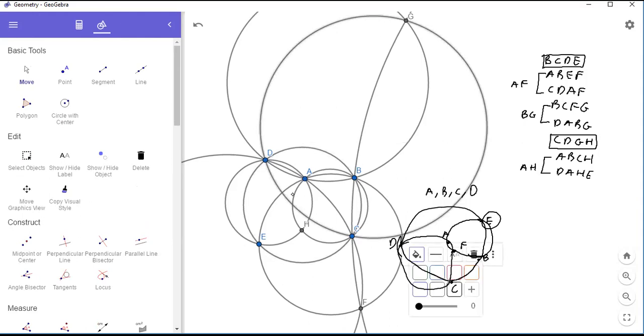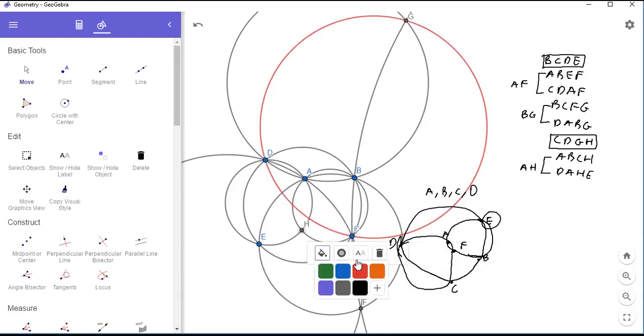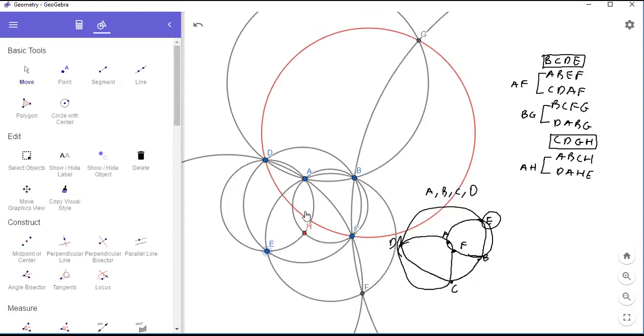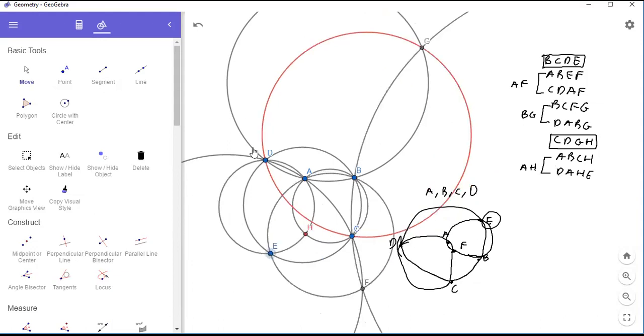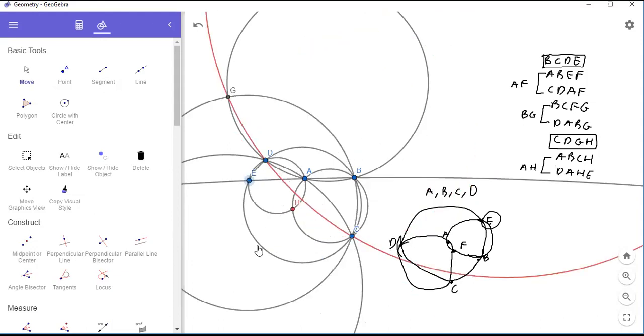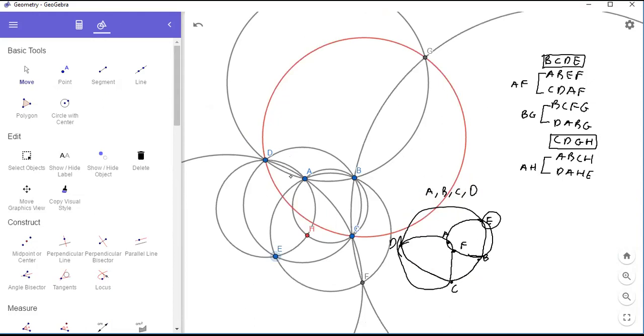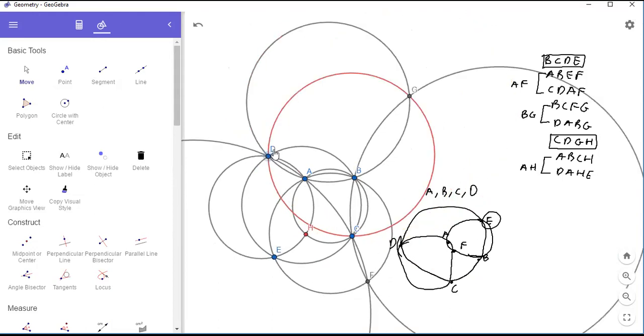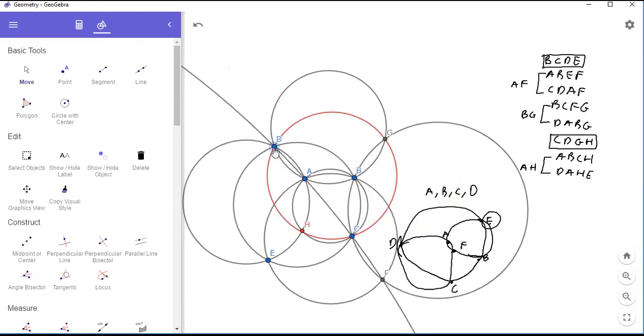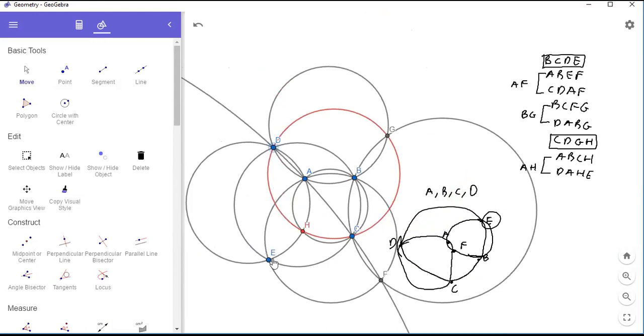So just color this red and color H red. What we want is for H to lie on the red circle. If we move E around that circle, it's not going to work this way. So it's not really about E, it's more about A, B, C. Maybe by adjusting this somehow, somewhere around here, this works.